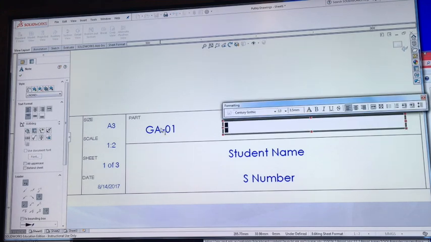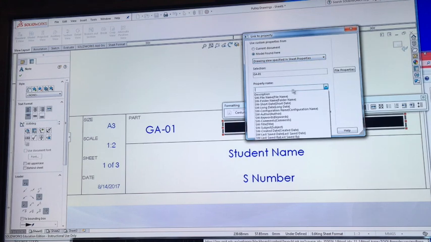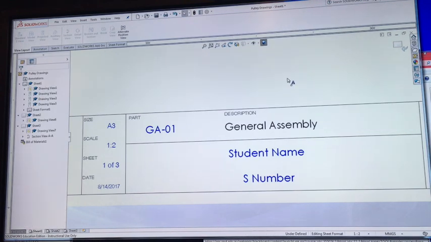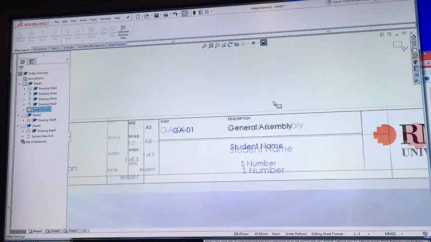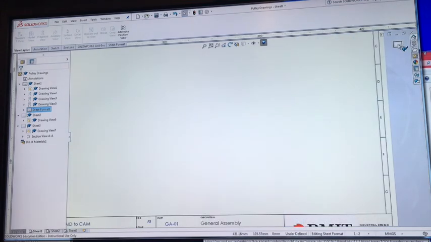The other one I'm going to link is the description here. So where that part is GA01, the description, general assembly or side plate, etc. We want that to link as well. So link to property, and I go model found here, drawing view specified, property name will be the description. Okay, and okay. Now whether it's blue or black doesn't make a difference once we're out of the edit sheet format mode as well. So once I've finished editing the sheet format, I need to accept the changes.